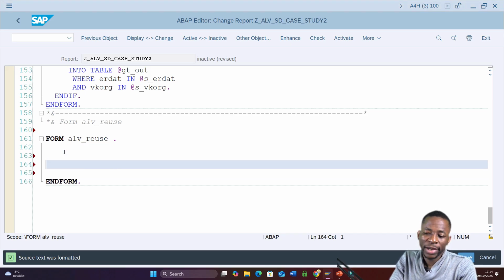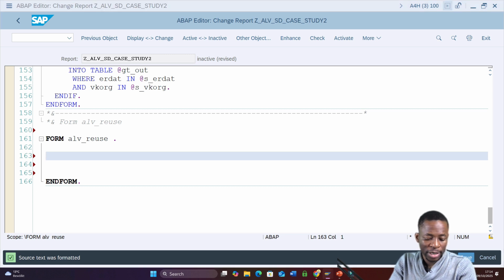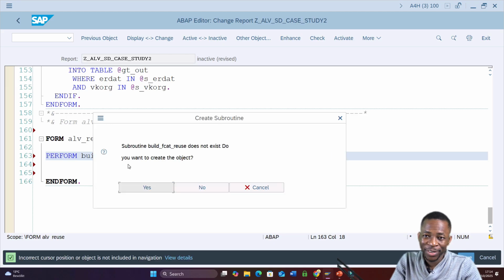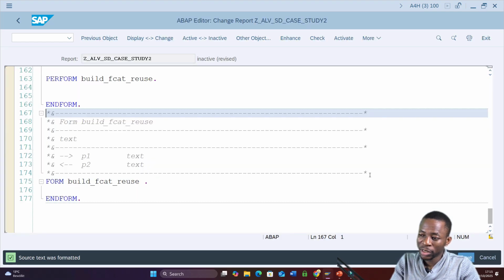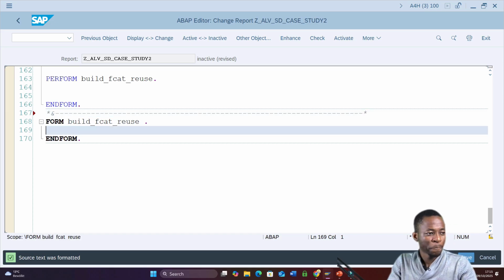When we are in the reuse, before we call the function module, we need to build a field catalog, right? So we can also create another subroutine here. This is just for modularization. Perform build_fcat_reuse. So this is equal to create another subroutine. This will handle the field catalog creation.